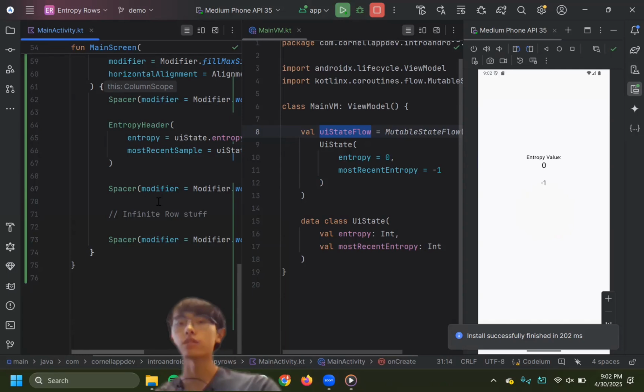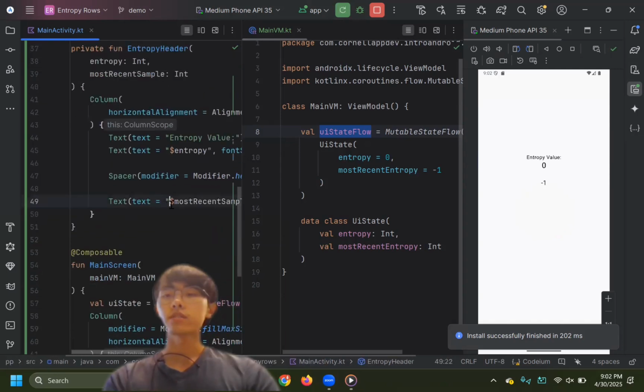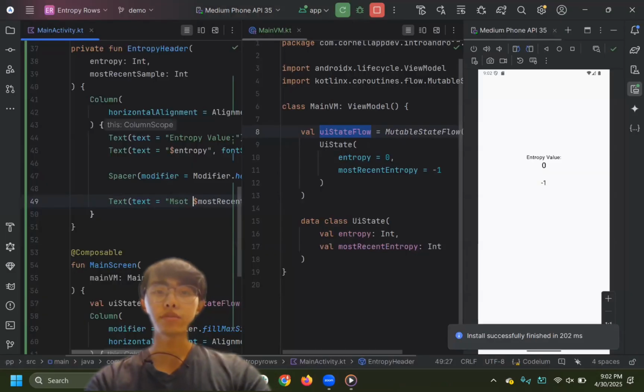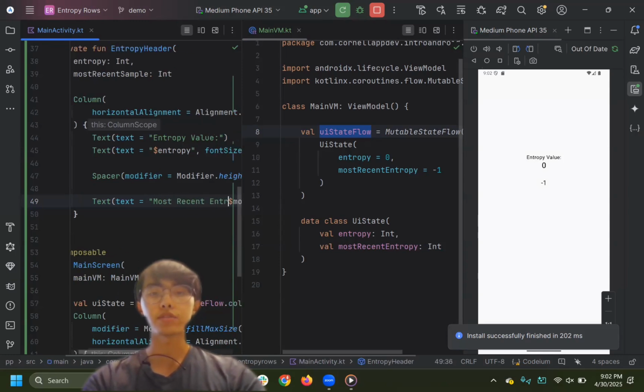Okay, cool. Oops, that just says -1. We should probably say most recent entropy value.